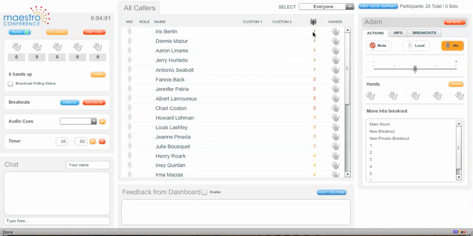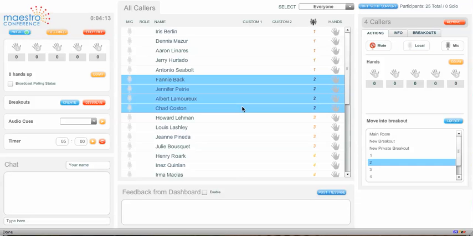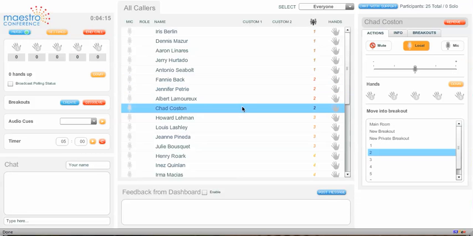And as you can see, we've got groups set up here. The group numbers here indicate the people who are together. So for example, Fanny, Jennifer, Albert, and Chad are all in group 2 here. Okay, so since they've got a local microphone, what that means is they can just be heard within that small group.